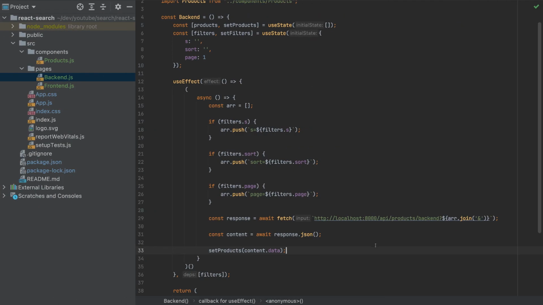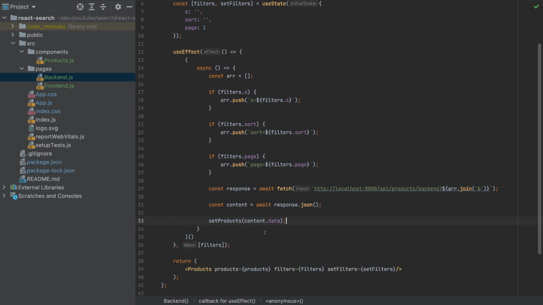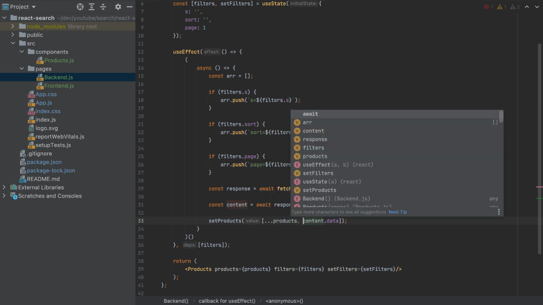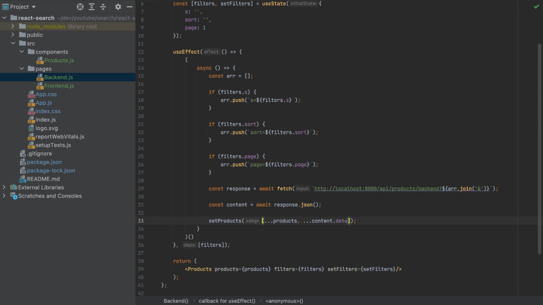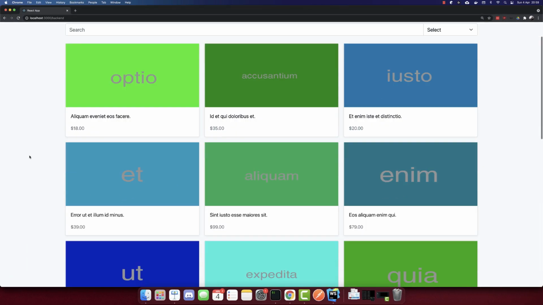So to attach them, when we set the products here, we have to attach them like this. We still have our products. So I will spread the products, and I will spread also the content.data. This is the merging of these two arrays. So with this it will work.